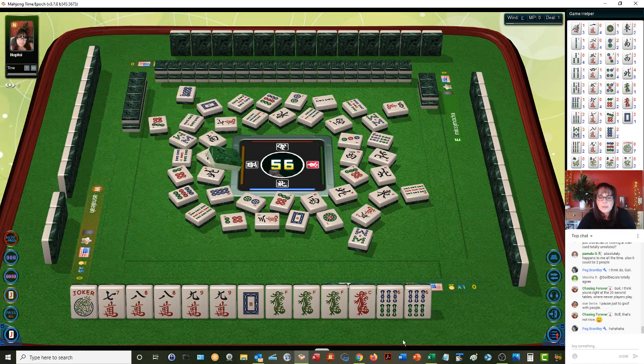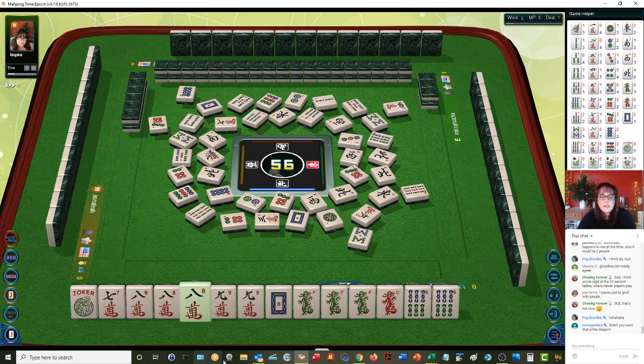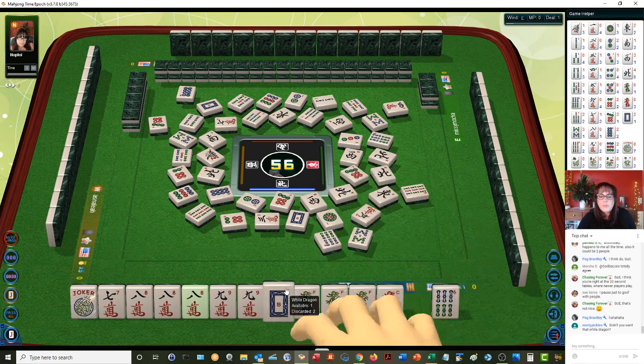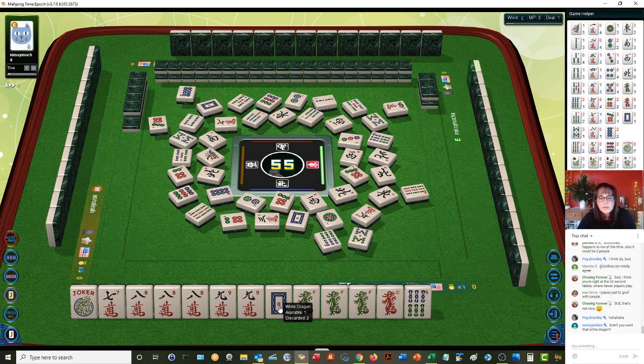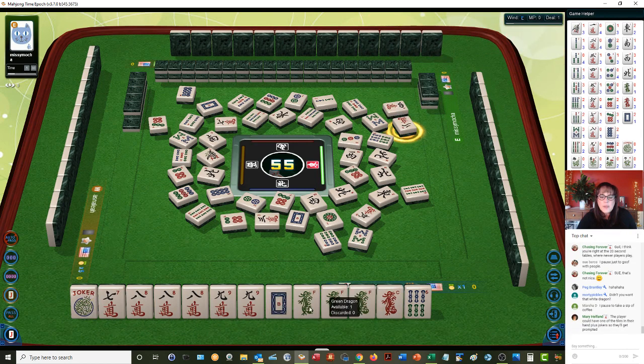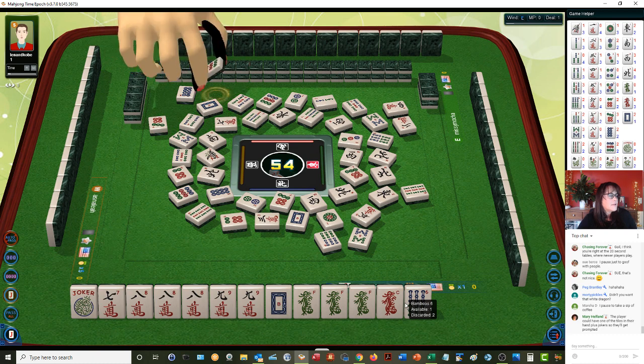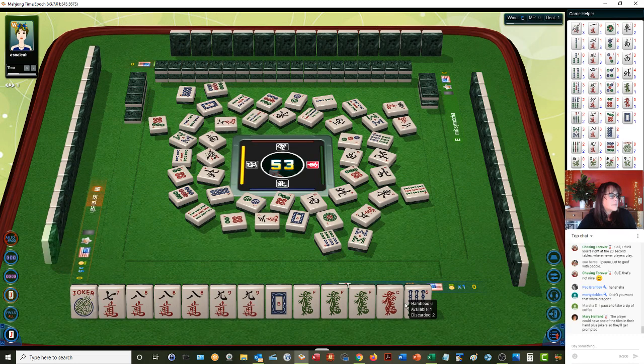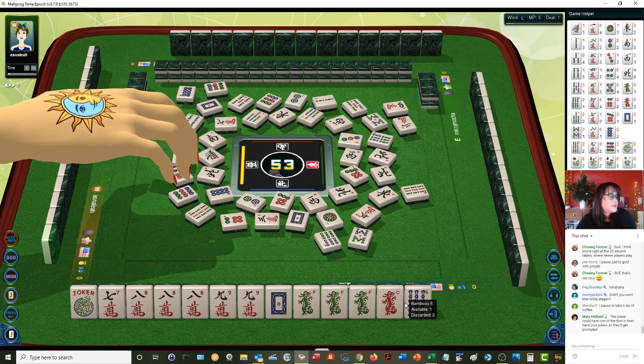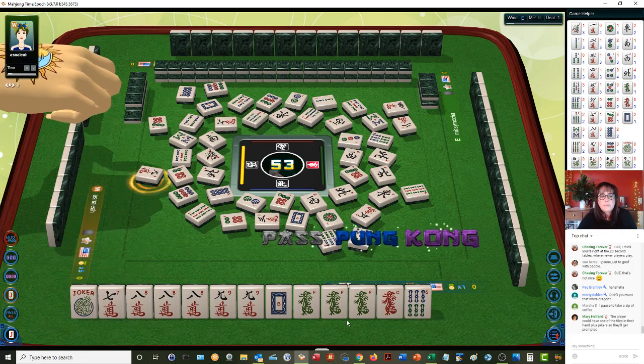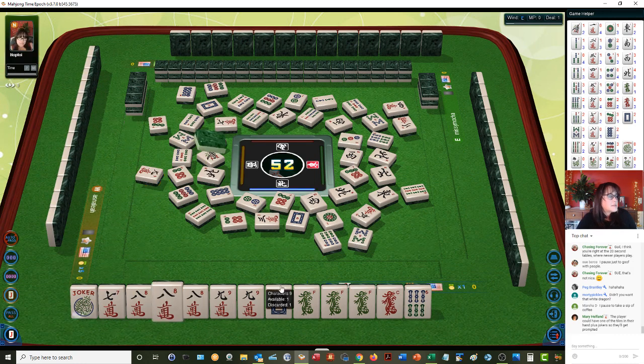8 dots. There's an 8 crack. So now, because the 6 white dragons are out, I might be tempted to consider 7, 8, 9 red dragon, even though we have a pung of green dragons. We'll see. 9 dots. We're playing concealed. Pass. Our hand is concealed.